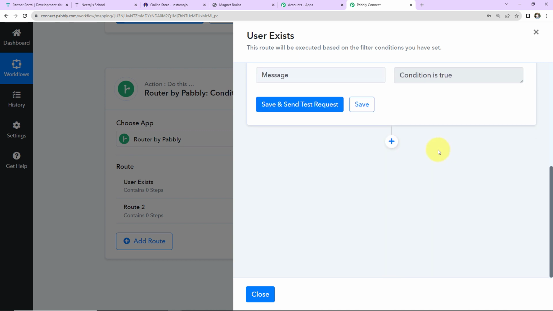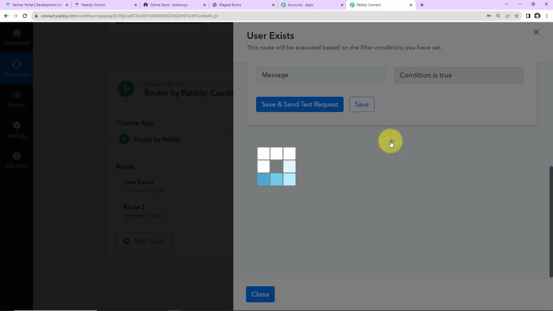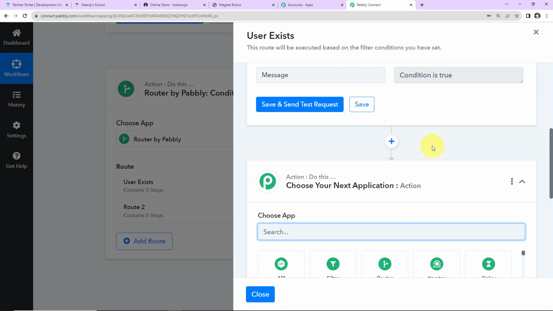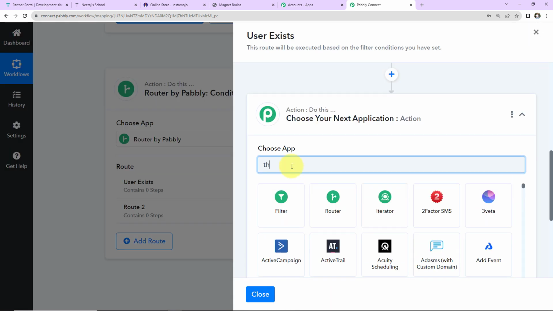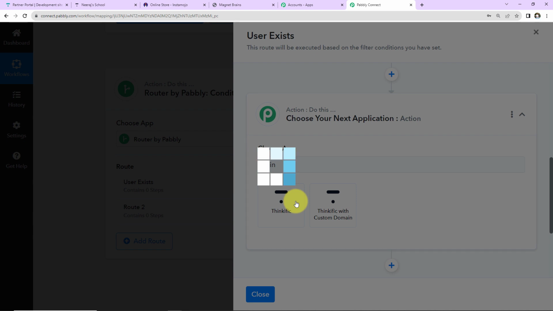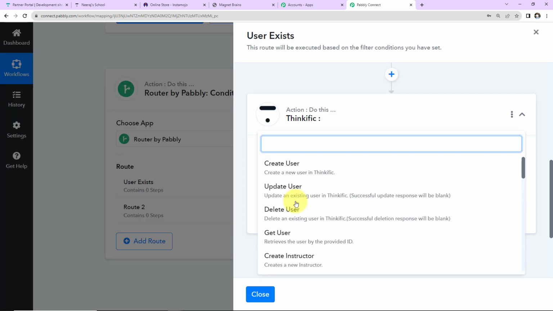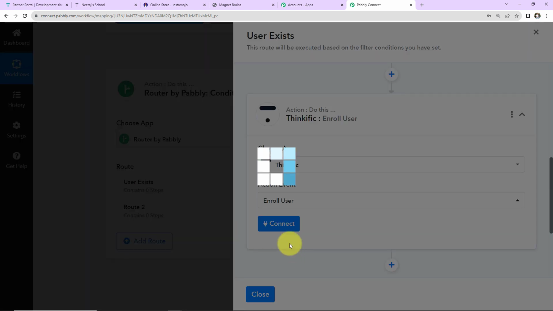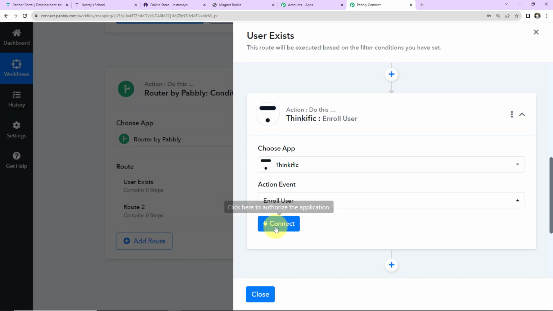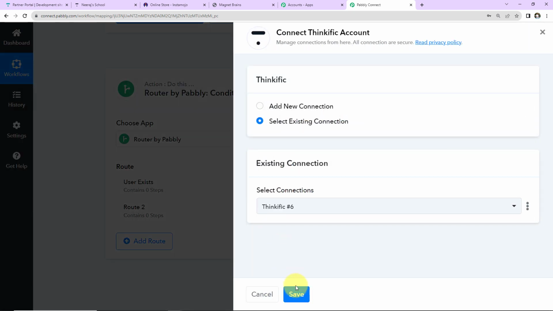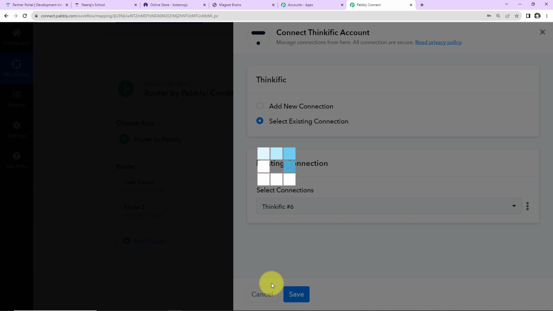Now that the user is already there, what will be my next action step? I'll directly have to enroll this user. So again, I'm going to use my action application as Thinkific. And the action event here will be to enroll user. Let's click on connect. And now we have already set up this connection. So I'm going to go ahead with the existing connection.